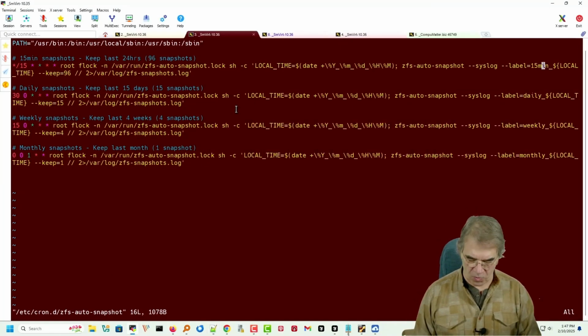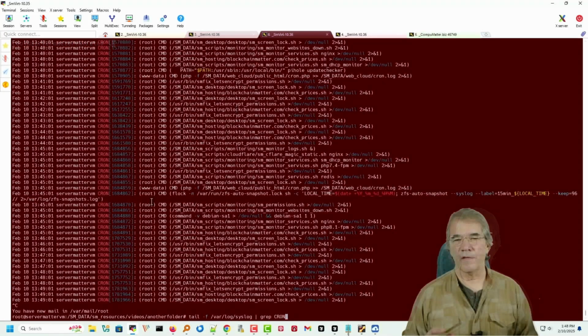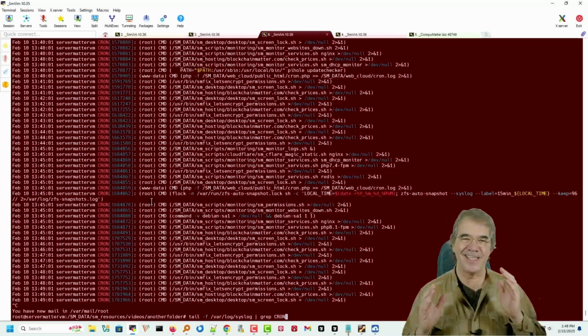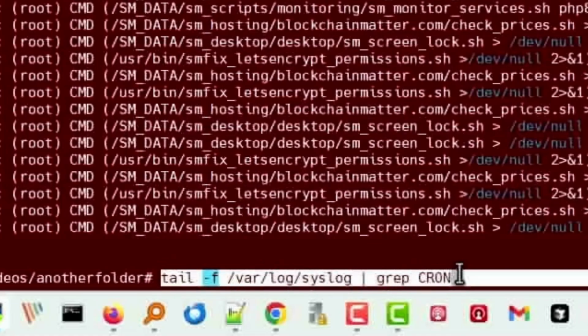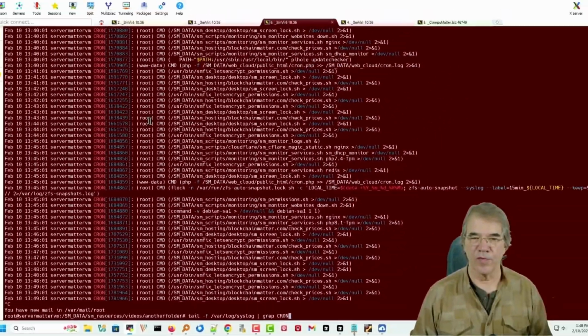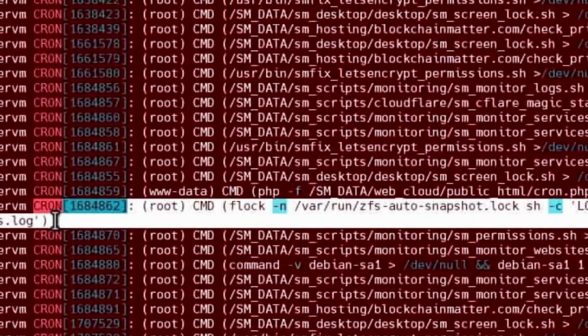All right, let's go back over to our server and take a look at what's happening. Okay, the first thing I want to show you is the actual cron jobs executing in the system. So we've got a tail -f /var/log/syslog, grep for cron, and that'll show you anything that's got a cron in there and what's running. We've got a lot of different things running, but the ones that stick out right here, here's one of them.